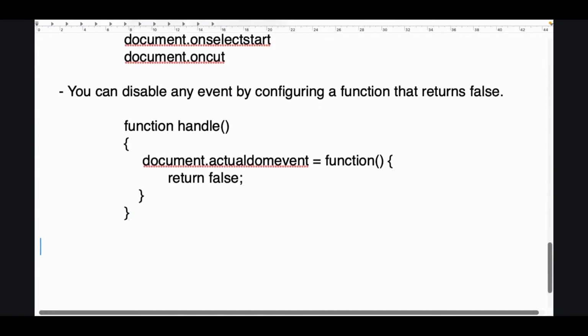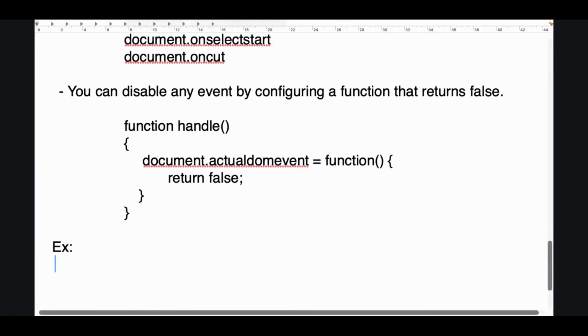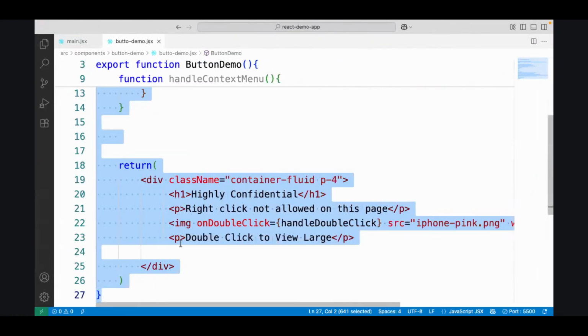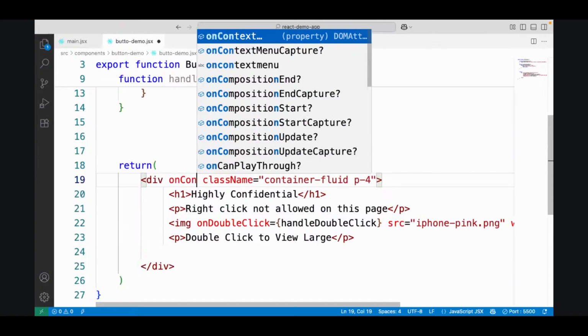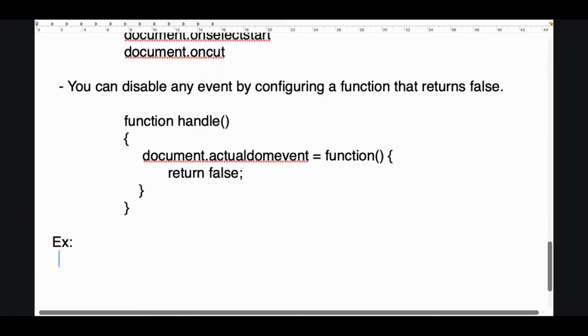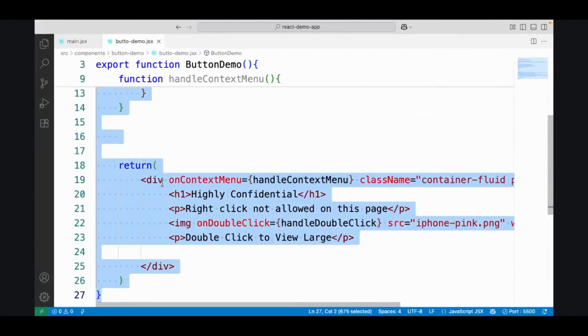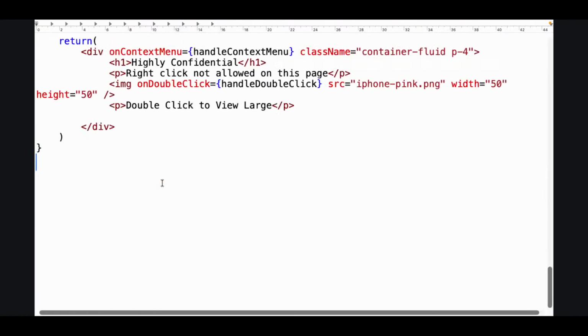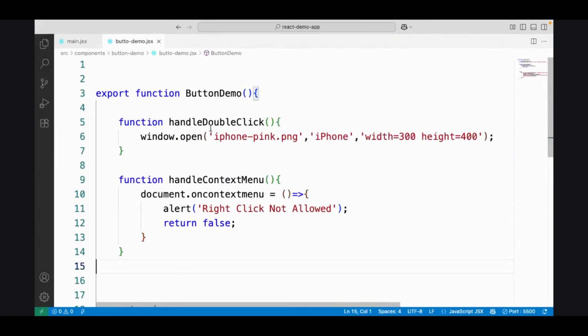We have keyboard events, another one button. One simple example I will copy. This is a button event. onContextMenu, I removed a. onContextMenu is equal to handleContext. Okay. This is example ButtonDemo.jsx. That is ButtonDemo.jsx. I hope you are clear.